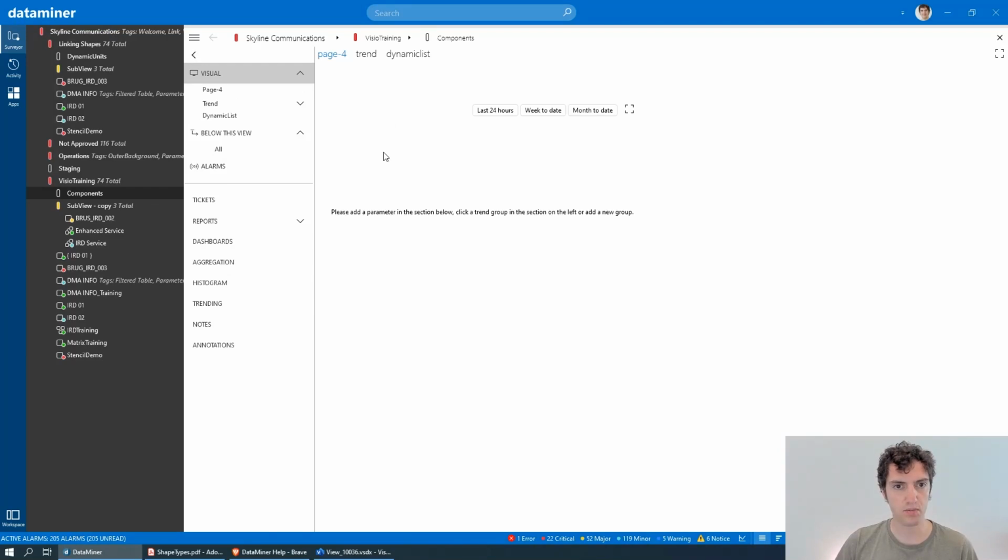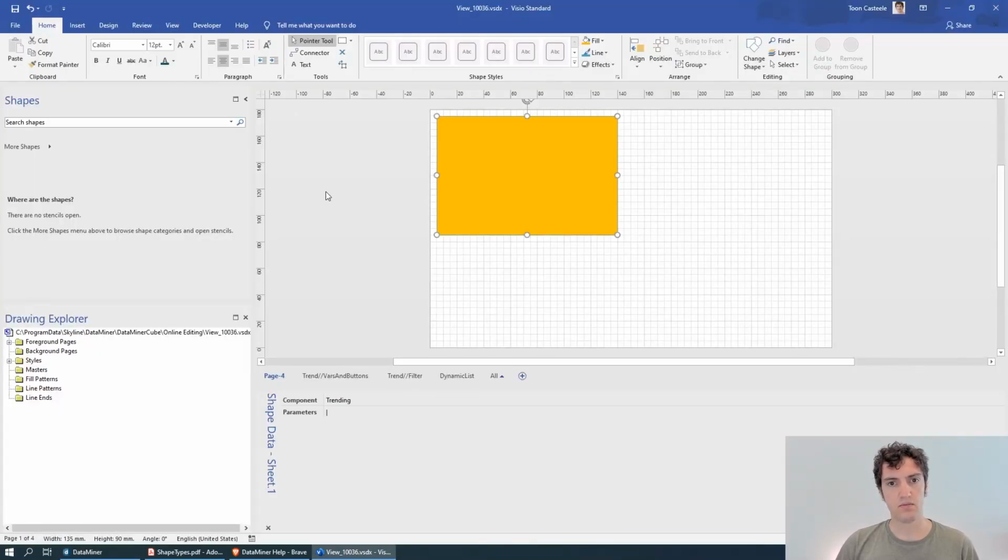I now go back to Cube. You can see here we have an empty trend graph. We can't really add onto it, but we'll see later that we can add an option to show the legend in there as well, and then you'll automatically be able to add parameters in there as well. So that's how you often use this.